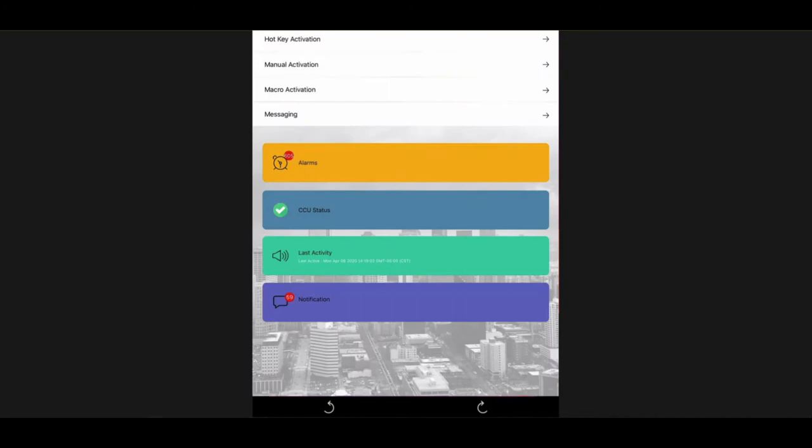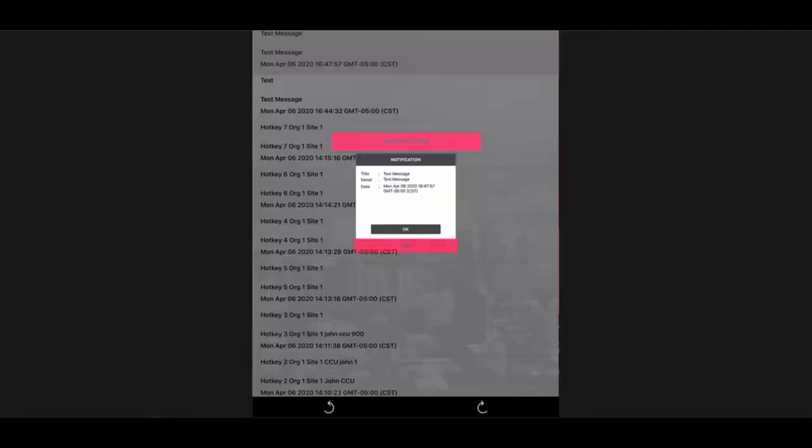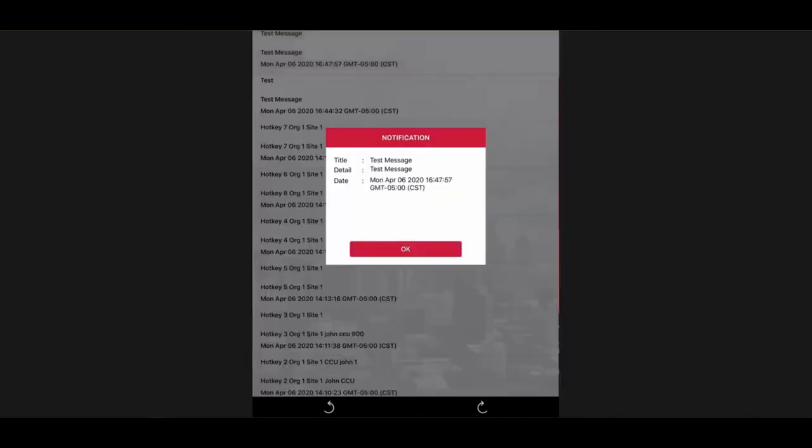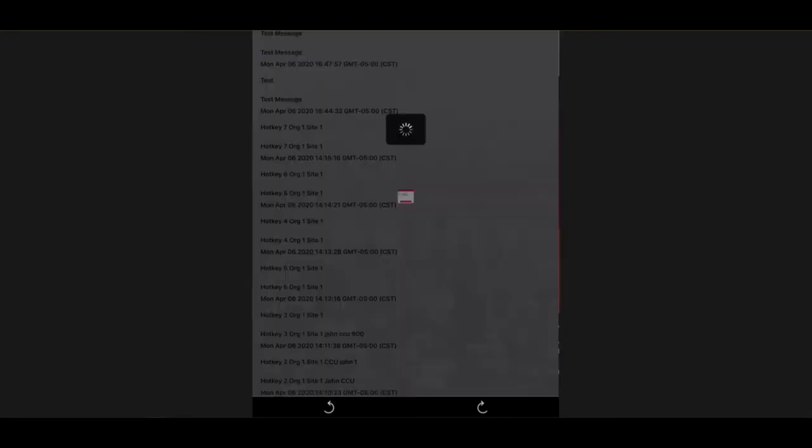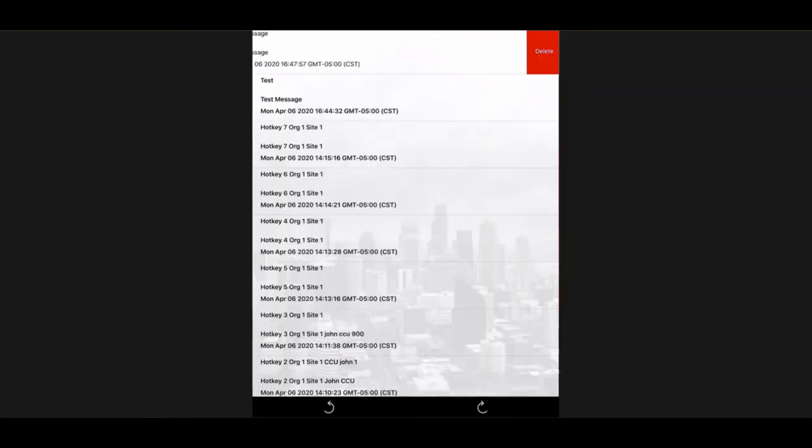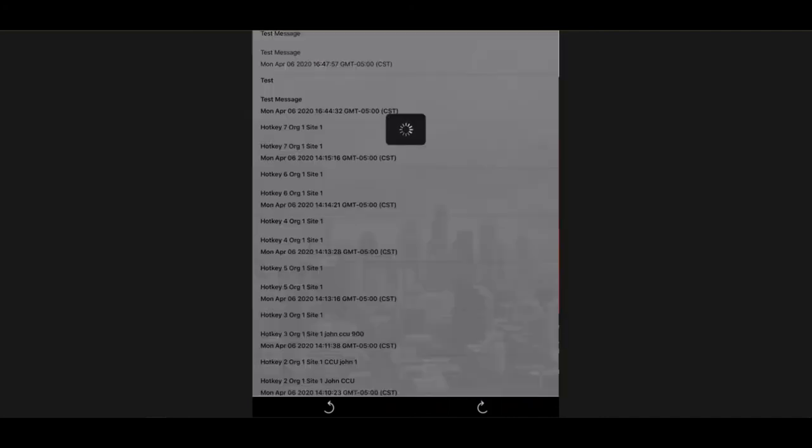So in the main CommanderOne application, we can see a new item on the screen below last activity. It says notification. So I pop into my notifications. I can see the test message that was sent, view it up on the screen, and then if I don't want it up on my notifications anymore, I can swipe and delete. I can do this to all the notifications that I have in my menu.